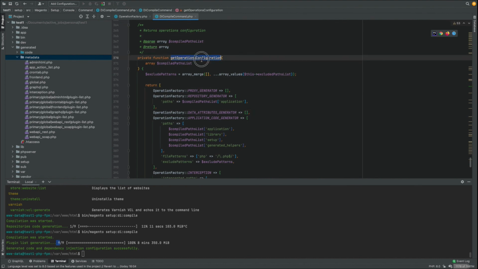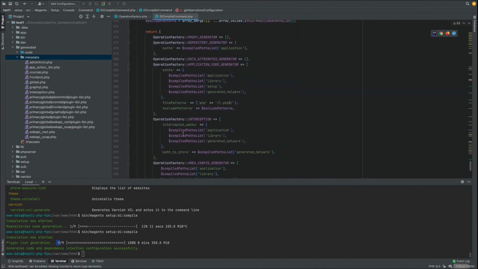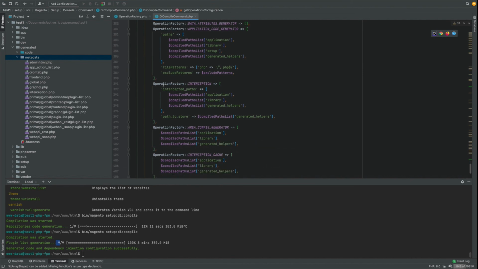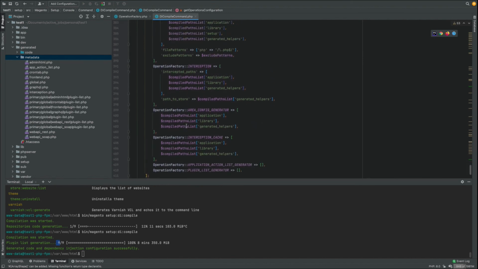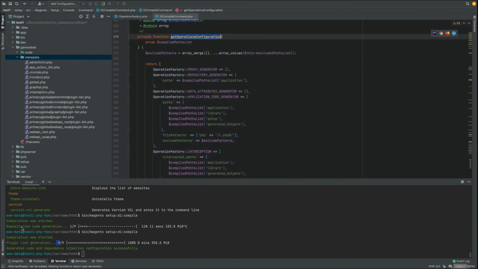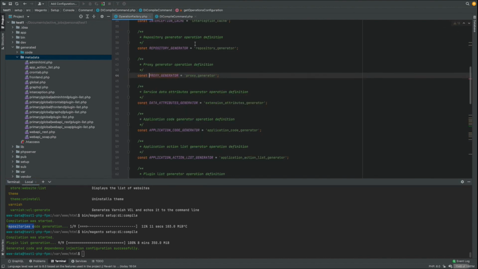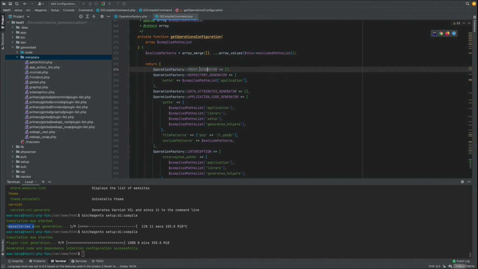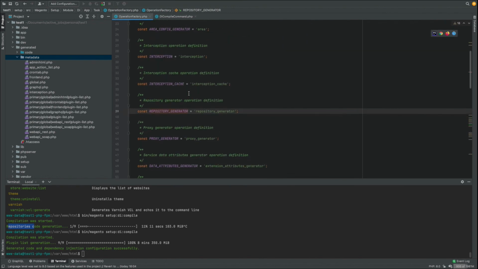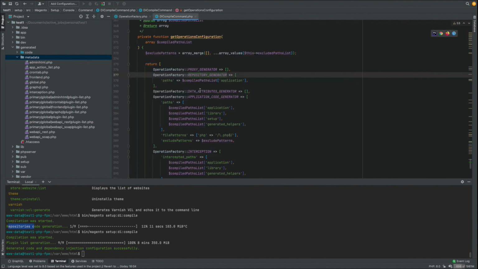We have here the get operation configuration. So here we have all the 9 steps. We check 1, 2, 3, 4, 5, 6, 7, 8, 9. And the sequence that's going to run is here. So the first one you see, that's repository code generation. So it's this one. Oh, actually, this is the 0. This is the 1. Repository generation. So if you check this guy, repository generator, it's the first one.